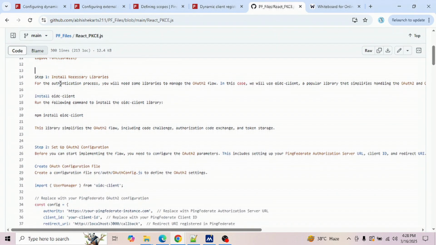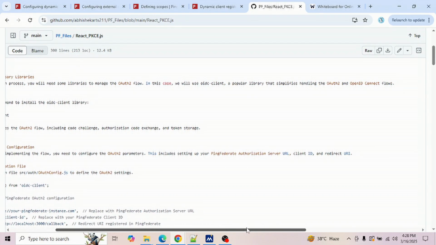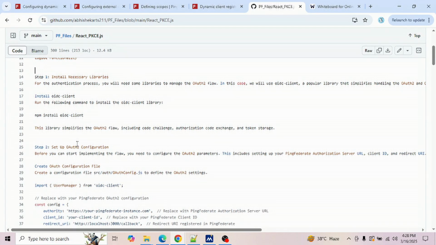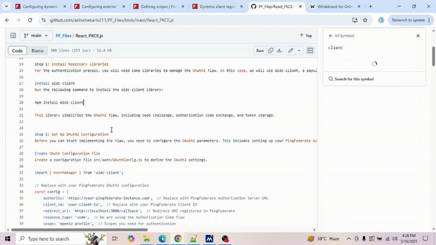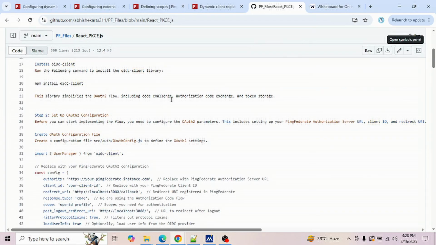Step one is to install the necessary libraries. For the authentication process, you will need some libraries to manage the OAuth2 flow. In this case, we'll use oidc-client, a popular library that simplifies handling the OAuth2 and OpenID Connect flows. Run the following command to install the library: npm install oidc-client. This library simplifies the OAuth2 flow, including code challenge, authorization code exchange, and token storage.